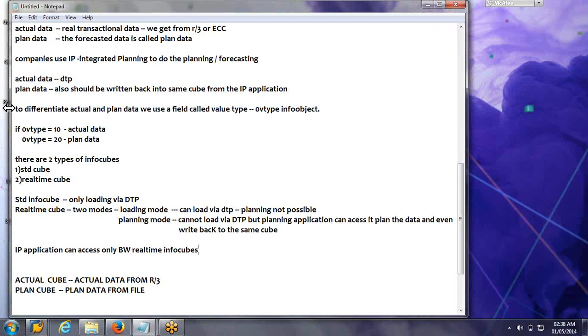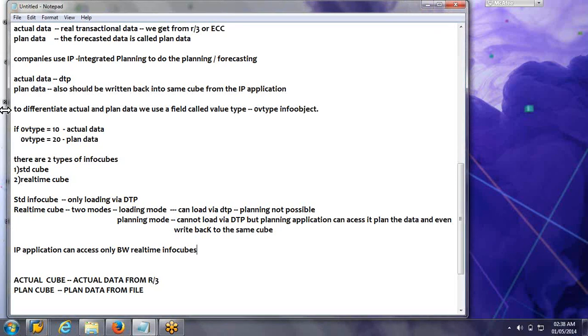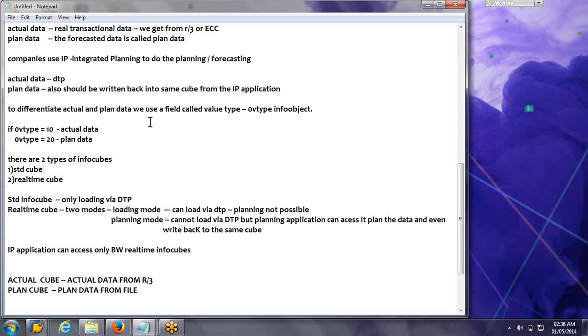What happens is, this planning application is a specific tool. This tool has a lot of functionalities. It can access your real-time queue, which has actual data. Some people will learn this tool and work with it. They will do all the planning and forecasting, and whatever planned data is there, they write back into the same queue. After that, the user can run a report on this.